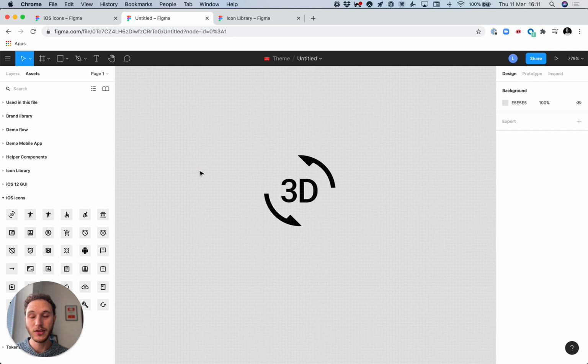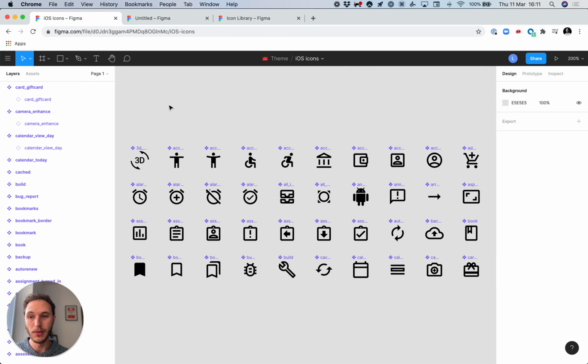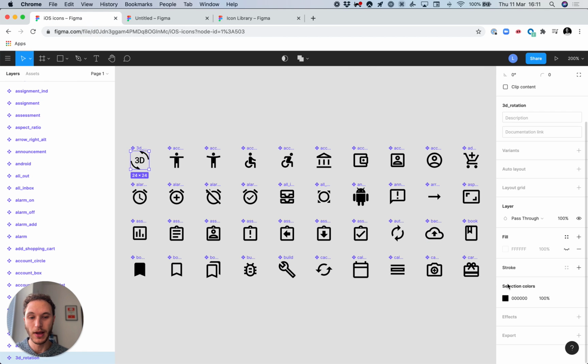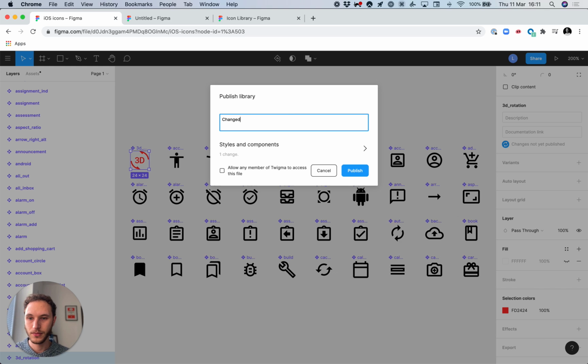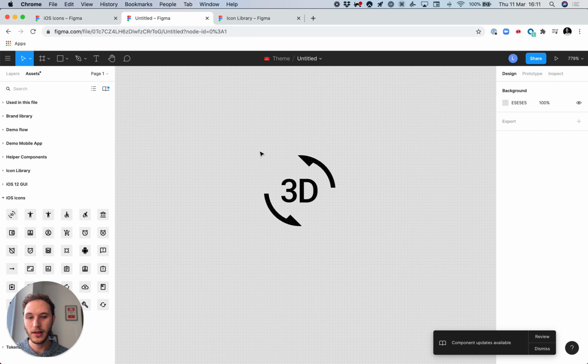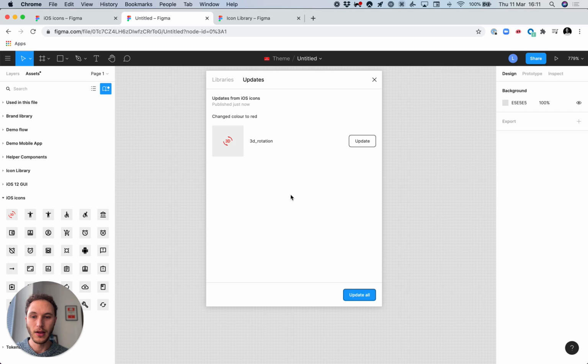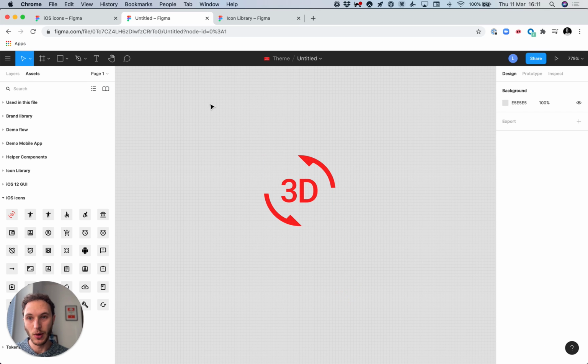From here, we can manage the properties from our individual team or at the top level itself. So for example, in my team level, I'm going to change the color to red and then hit publish. And then back to my untitled file here, you can see we get the review opportunity and I can update that color to match my team library.